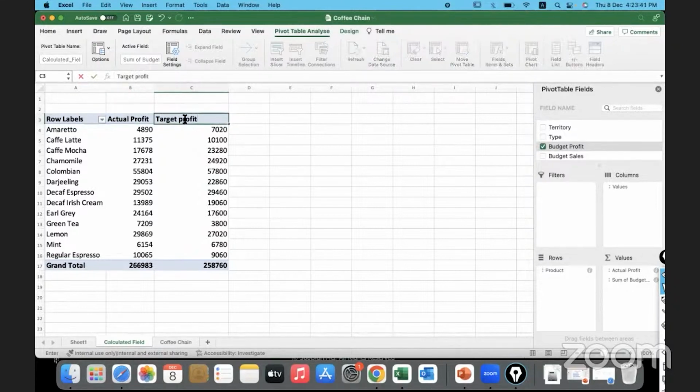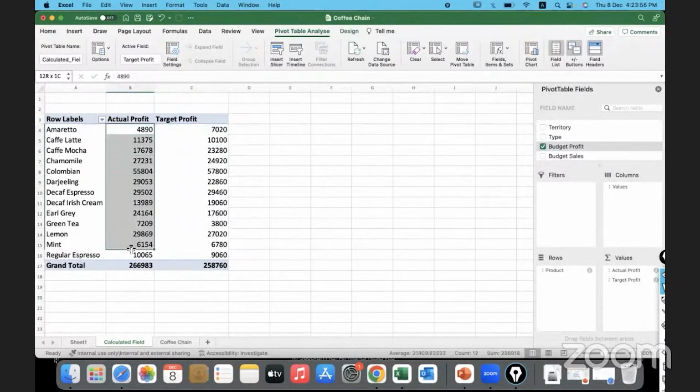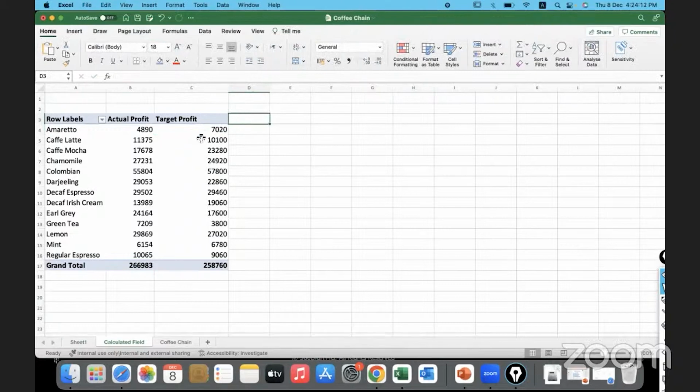So what the coffee chain people have given us is, for every product, a target that it is supposed to meet. They expect that each product should make so and so profit. Now, this is what they made in reality, the actual profit that these products made. Now, I would like to check the difference between the actual profit and the target profit. How can I bring the difference between the actual and target profit?